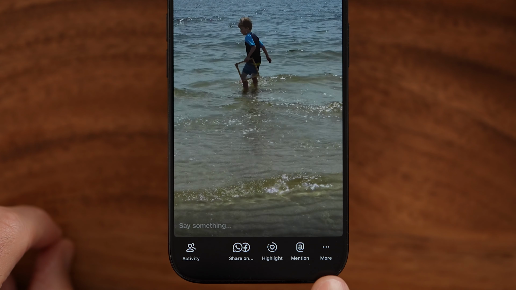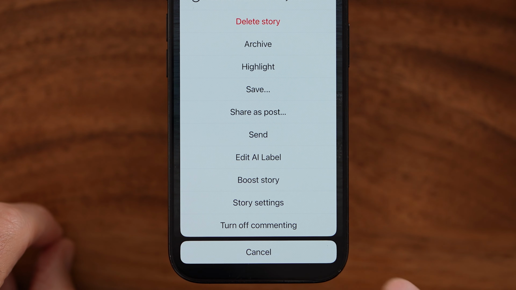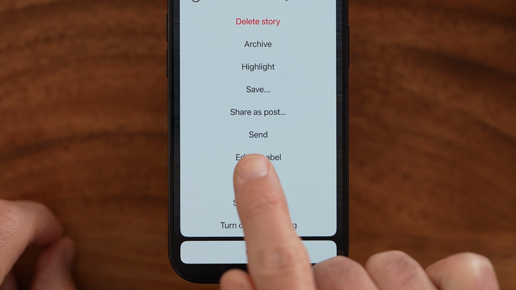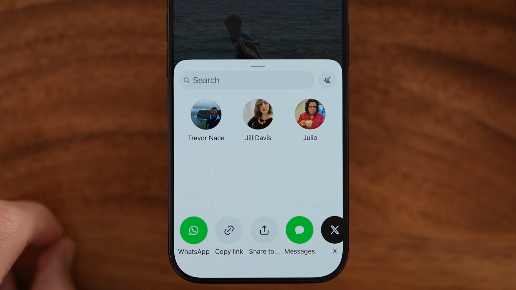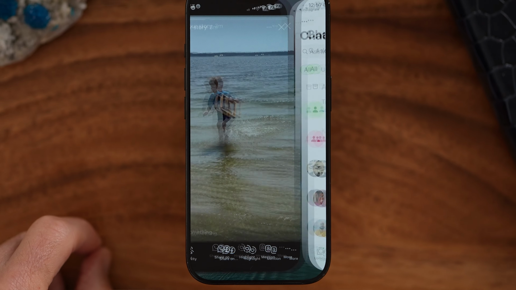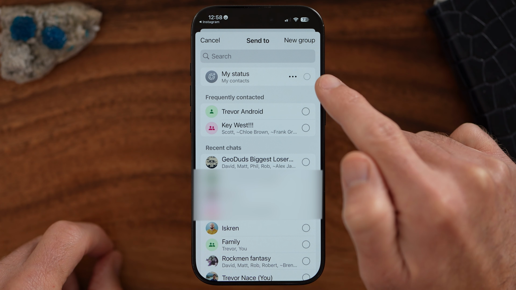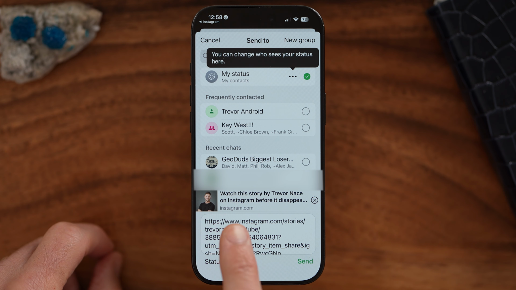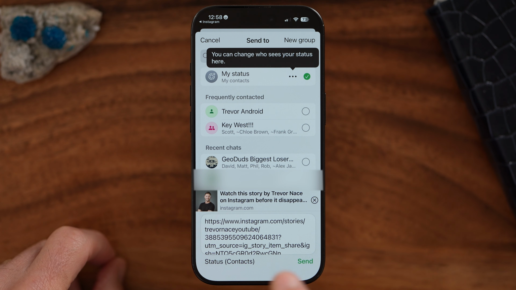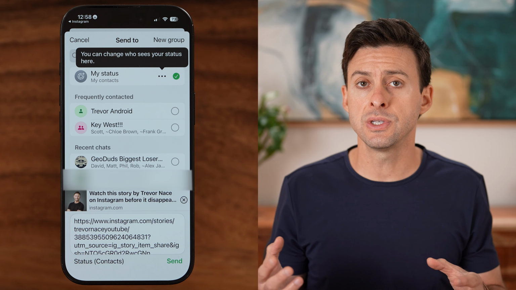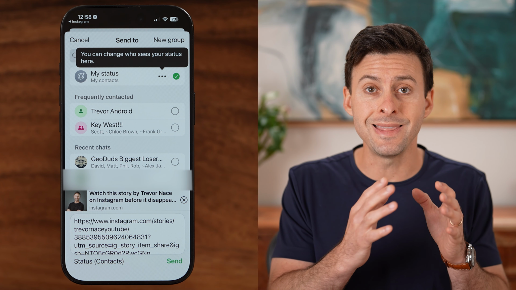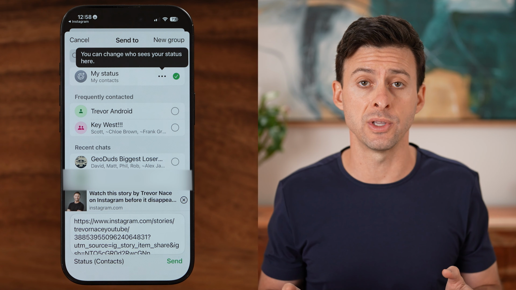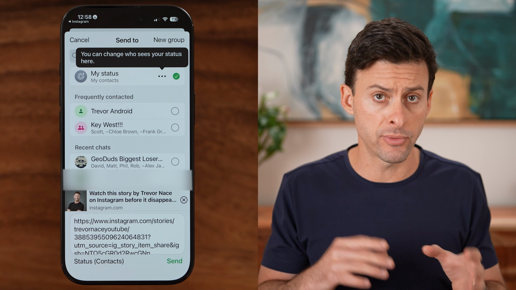Next, tap on More at the bottom right, and tap on Send midway down. You can see WhatsApp is in this list, so tap on WhatsApp at the bottom left, and then tap on My Status. However, you'll be able to see it says watch this story by Trevor Nace on Instagram, and it will have a link to my Instagram story. So this doesn't really work very well if you wanted the actual video in your WhatsApp status. This will just bring them over to Instagram.